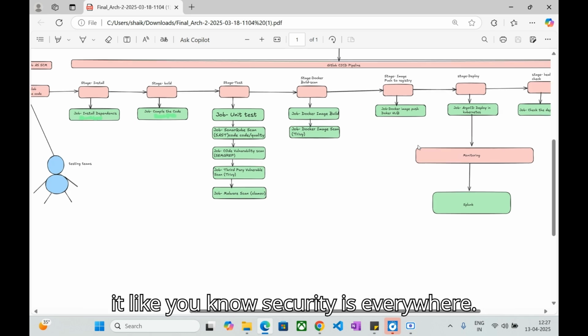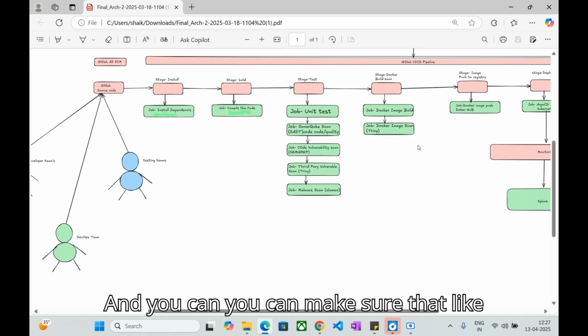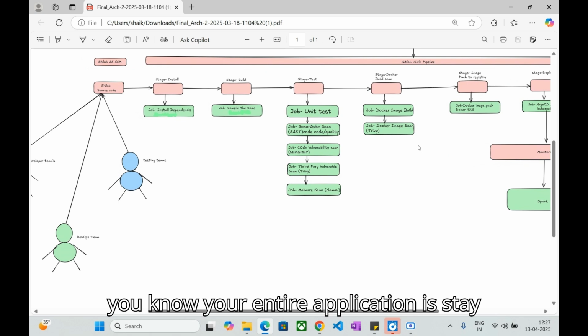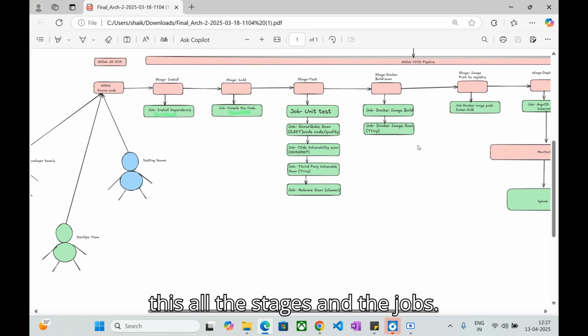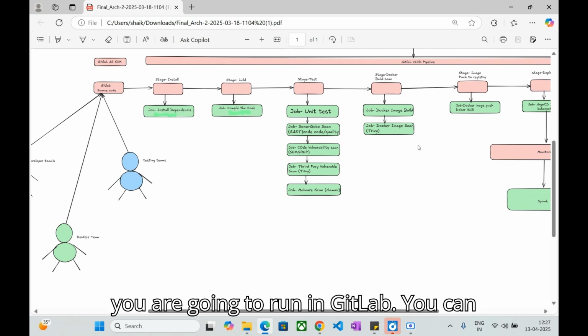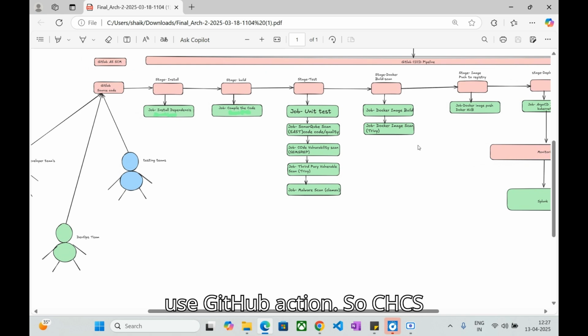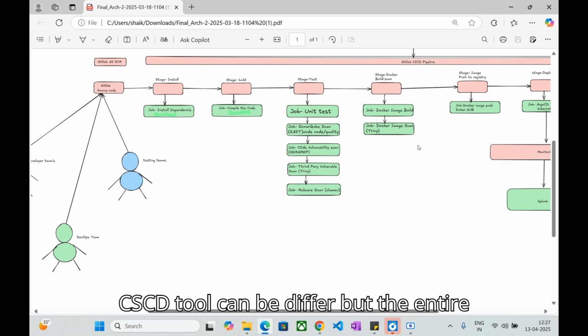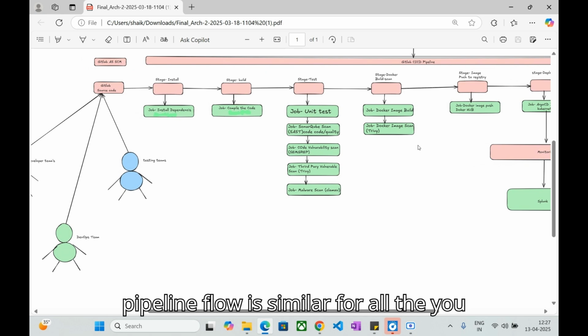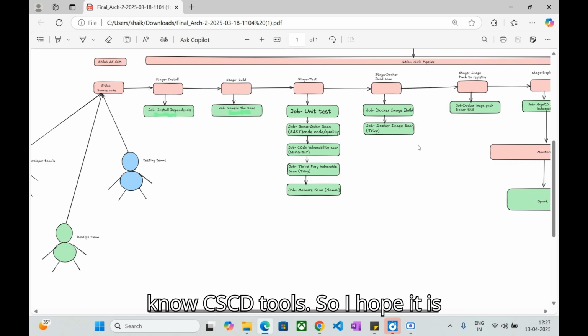in between it. Security is everywhere, and you can make sure that your entire application stays away from vulnerabilities by following all these stages and jobs. So these are all the stages and jobs that you are going to run in GitLab. You can use Azure DevOps, you can use GitHub Actions. So the CI/CD tool can be different, but the entire pipeline flow is similar for all the CI/CD tools.